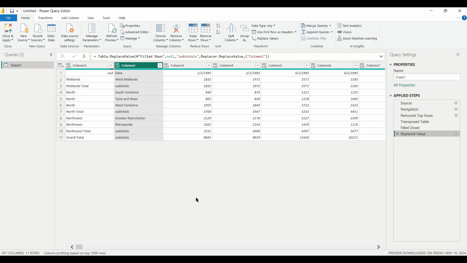Now let's use that unpivoting concept here in the Power Query editor. Before that, we need to make this date the first row.